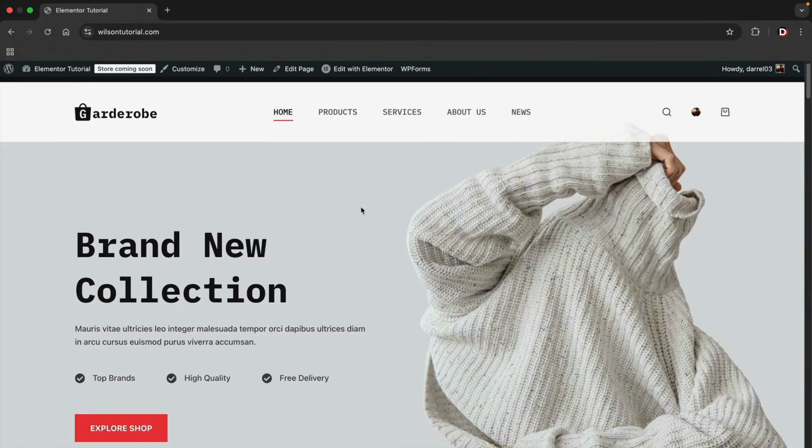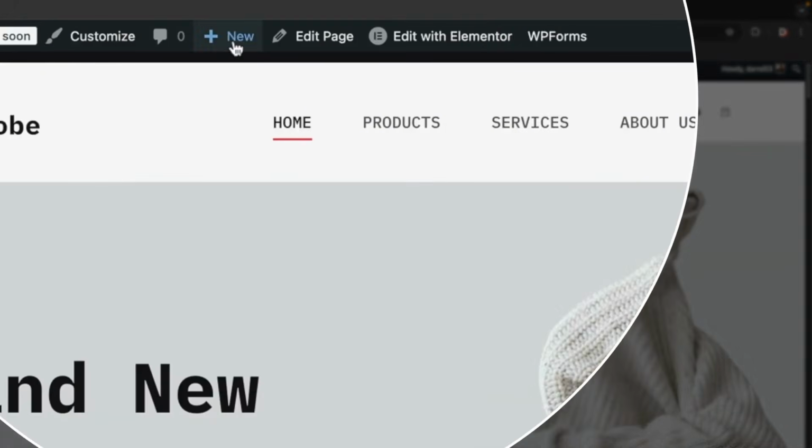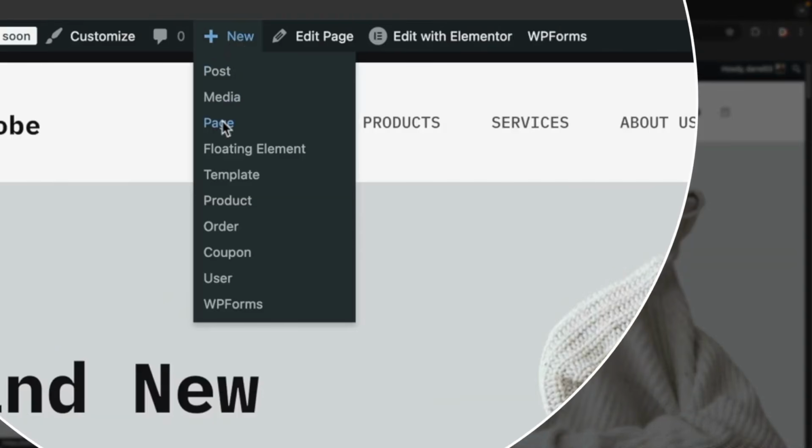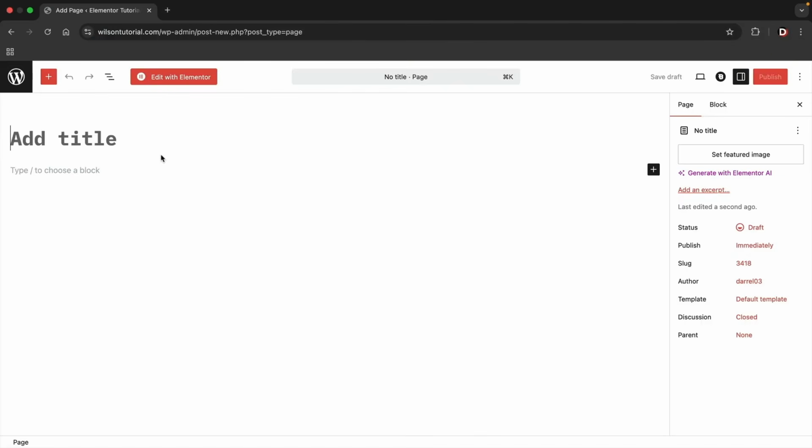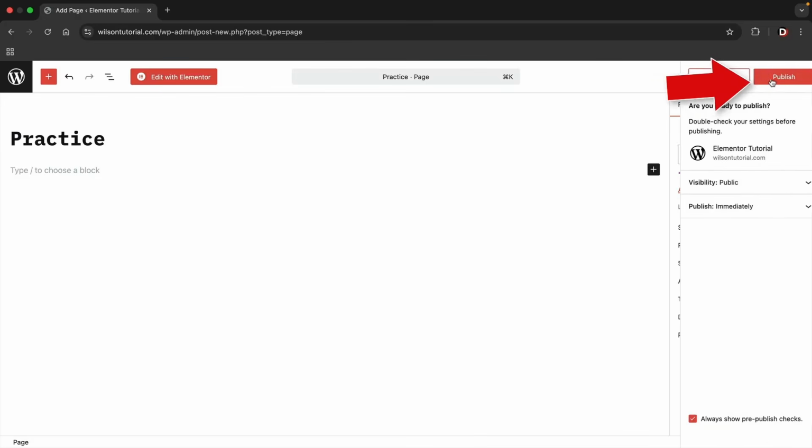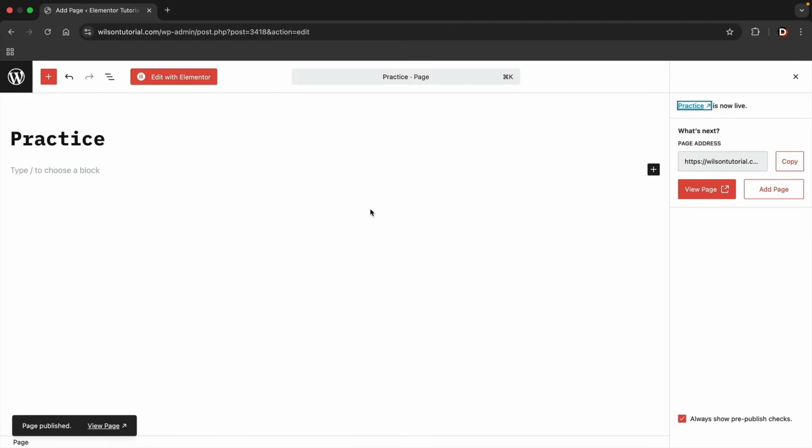Now I recommend to start on a brand new page. So up here at the top, let's go to plus new and click on page. Now for the title, we're gonna put practice. You can obviously put any title you want because we're going to probably delete this page later. So here at the top right, I'll click on publish. And now let's turn on the Elementor page builder. So here at the top, let's click on edit with Elementor and that'll turn on the page builder.